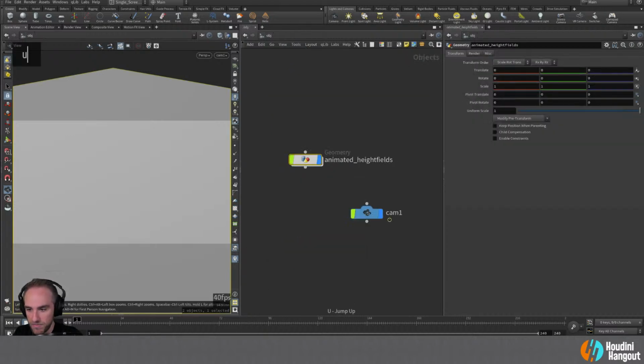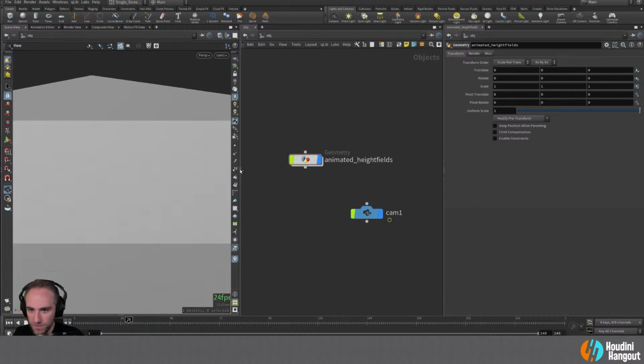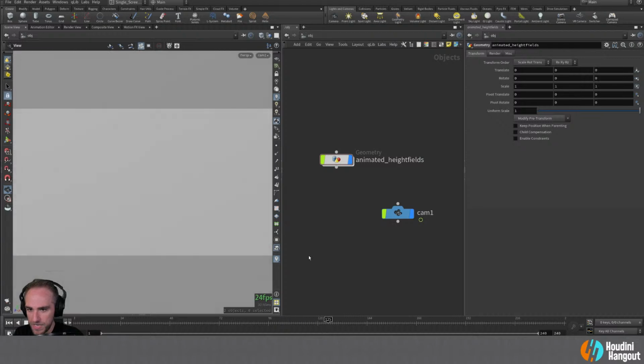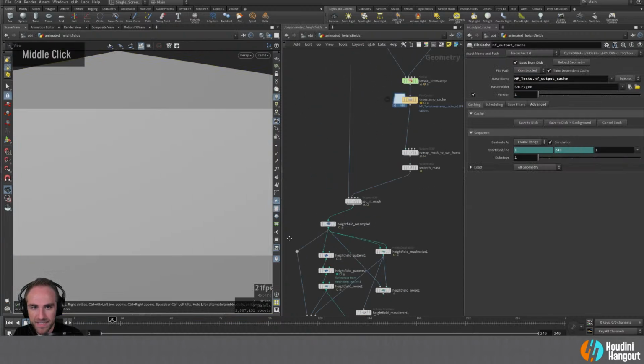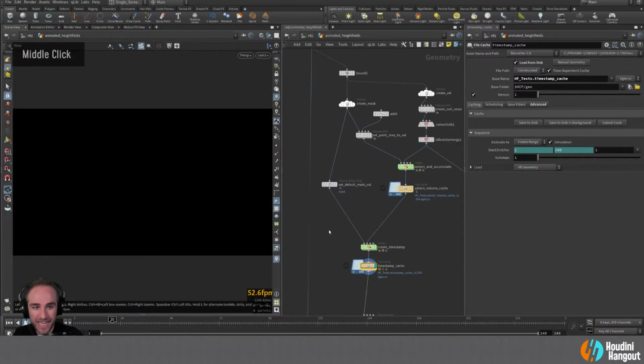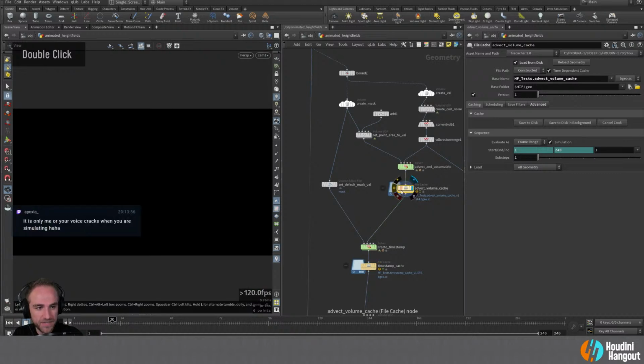So let's take a look at this from object level, just so we're not overwhelmed with what's going on in there. And of course, nothing is happening. What in the world? I had this all set up and nothing. Oh, so I have another cache up here. I have more caches.